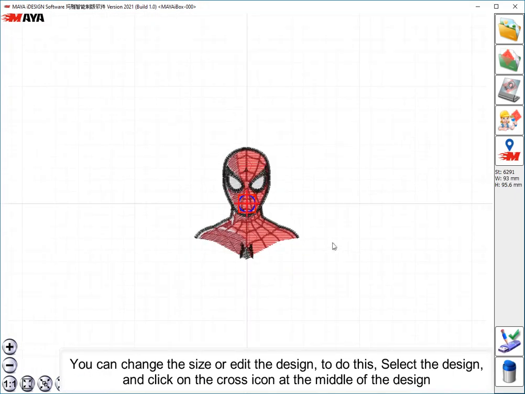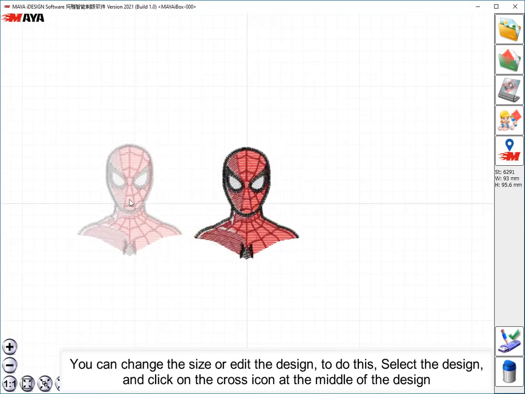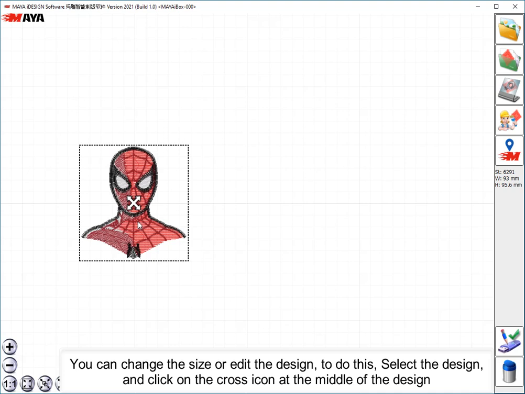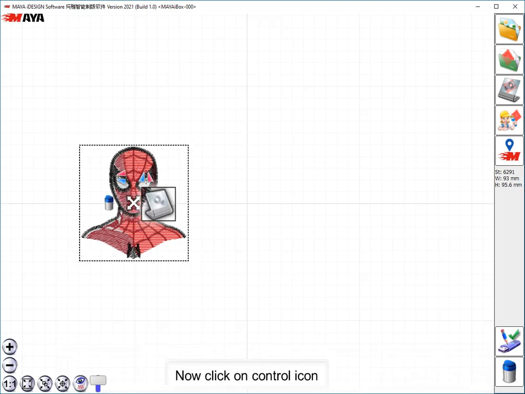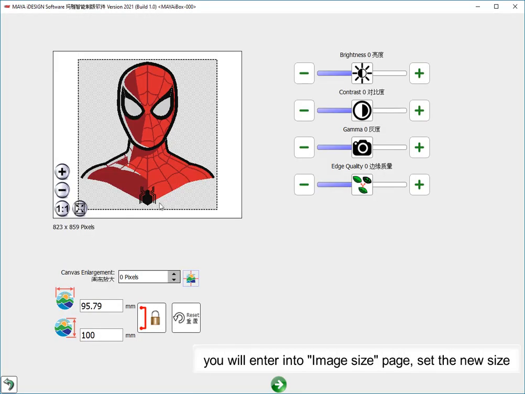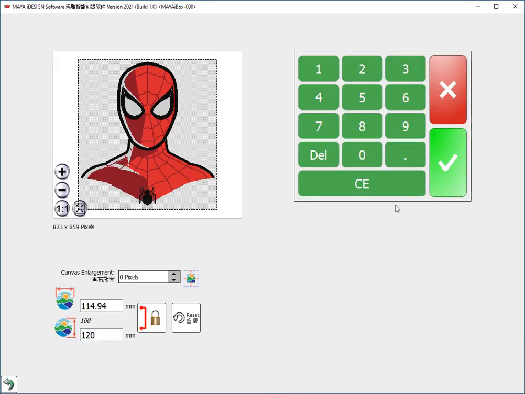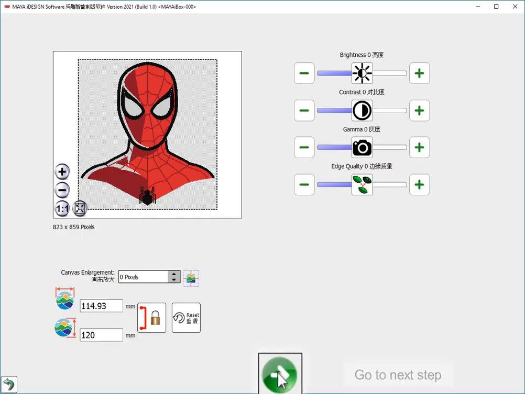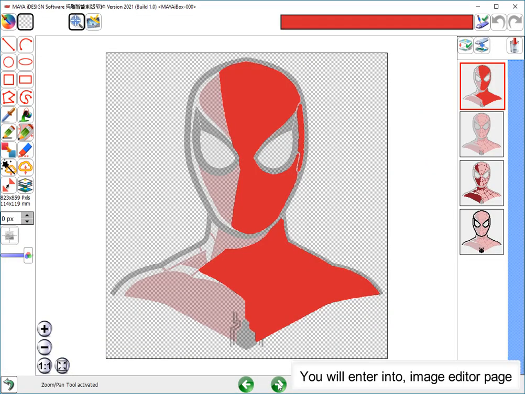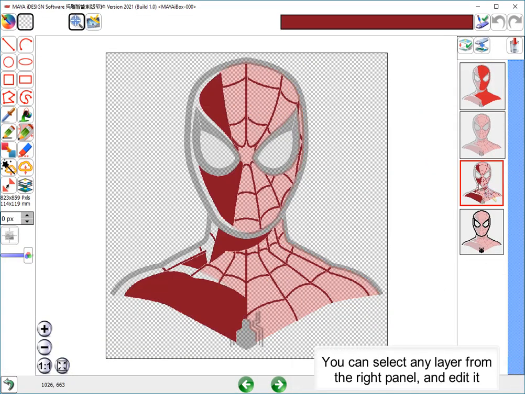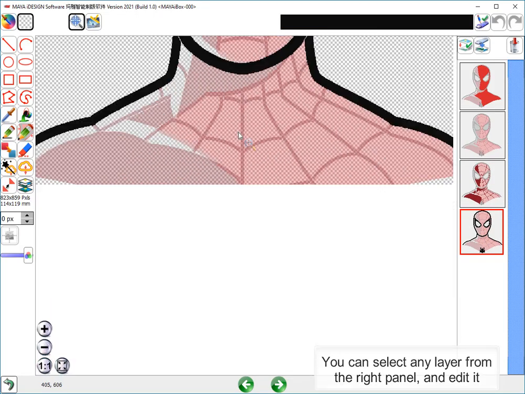You can change the size or edit the design. To do this, select the design, and click on the cross icon at the middle of the design. Now click on Control icon. You will enter into Image, Size page, set the new size. Go to Next step. You will enter into Image Editor page. You can select any layer from the right panel, and edit it.